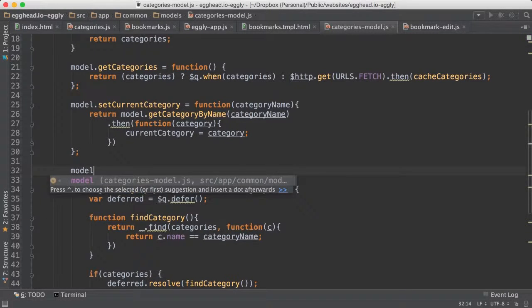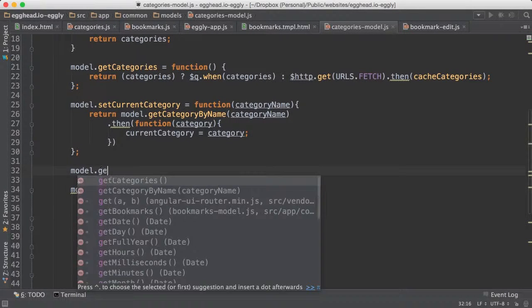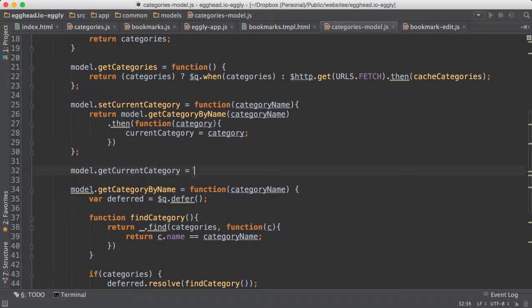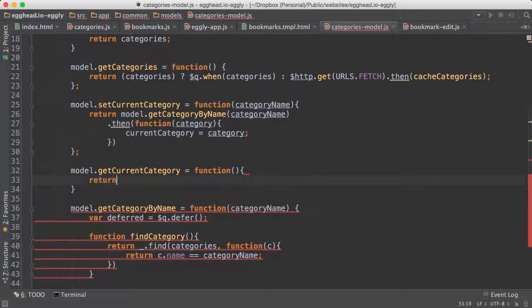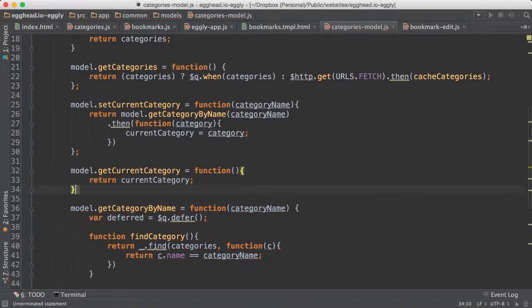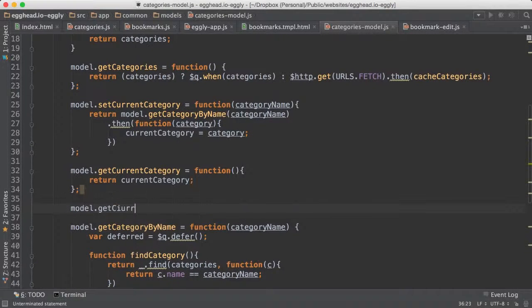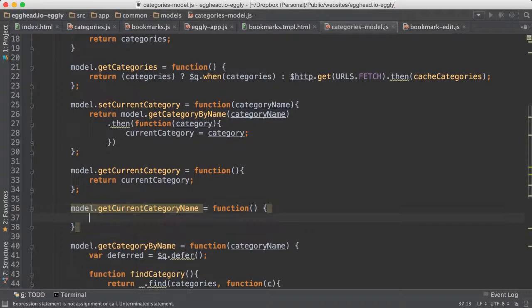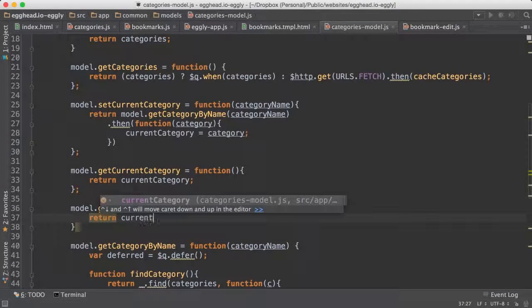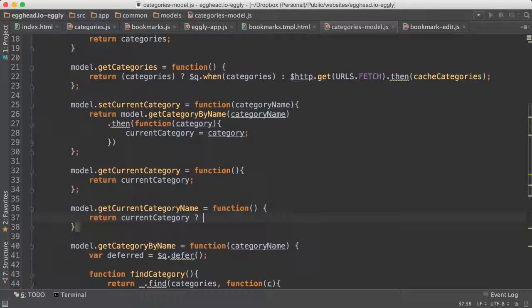And then let's define two more methods which are fairly simple in nature. Get current category, which just returns current category, and get current category name, which checks to see if current category exists, and if it does, it returns current category.name. If not, it just returns an empty string.